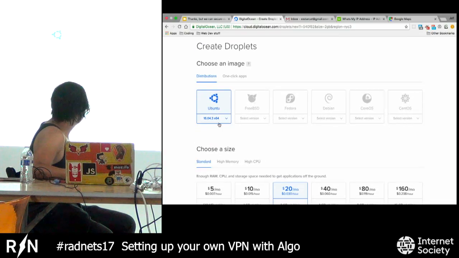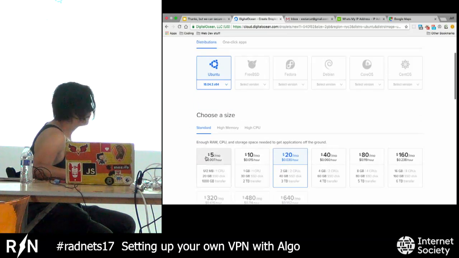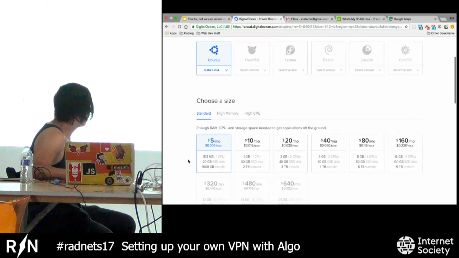On this page, we're going to configure it a little bit. We need to choose an Ubuntu 16.04 droplet. So choose this one right here. Make sure it's the 64-bit one too. Choose the cheapest one. And for AWS, yeah, cheapest one. VPNs really don't need a lot of memory or RAM or anything at all. The cheaper, the better for you.